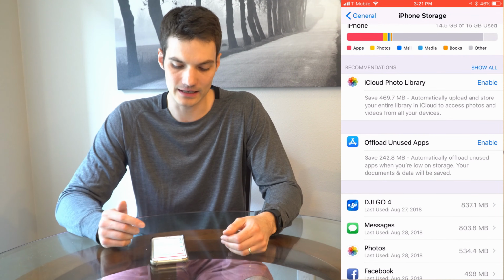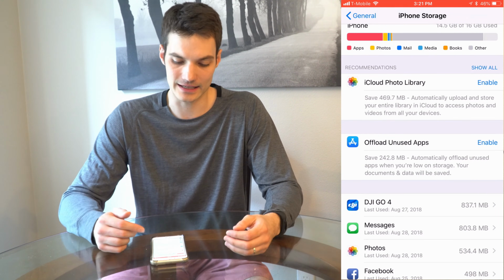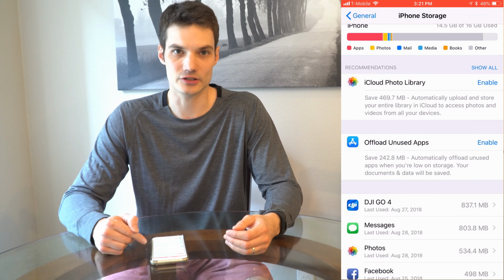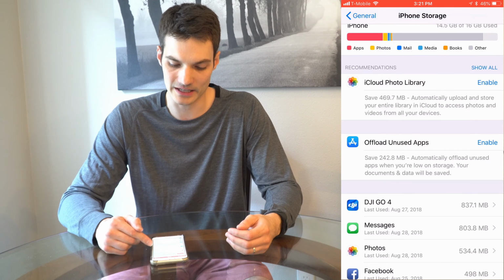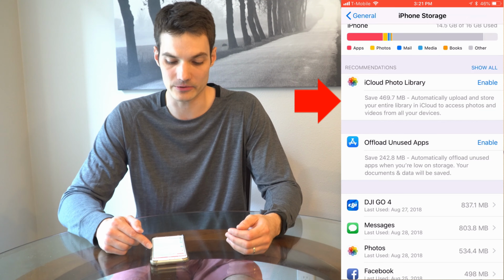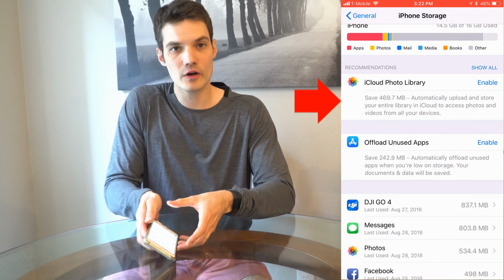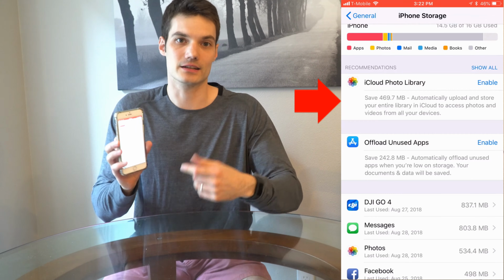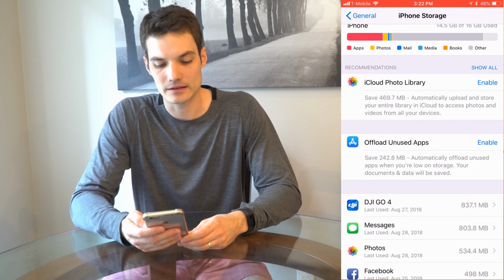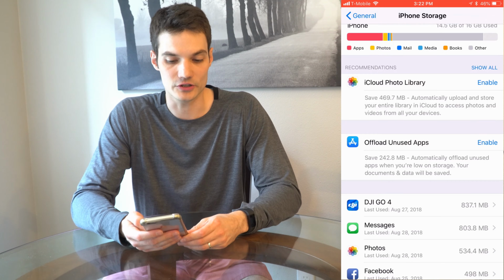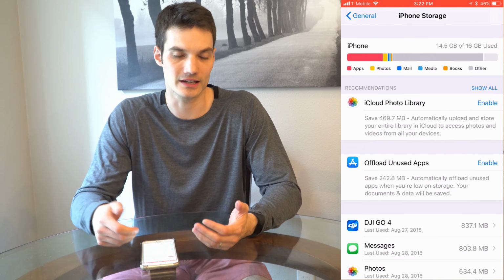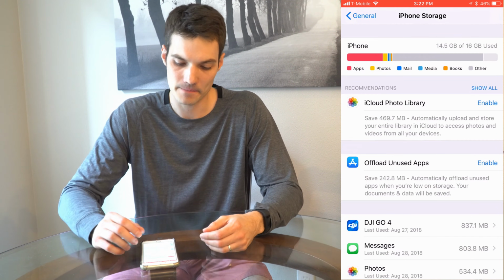So one thing that's nice that the iPhone has done is they've included some recommendations on how to free up space. And so I see two recommendations. The first one is the iCloud photo library. And what you could do is you could offload some of the photos that are on your phone, and you can move that into the cloud. And then the second option is you could also offload some unused apps. So there are some apps on my phone that I don't use that frequently and I could remove them.